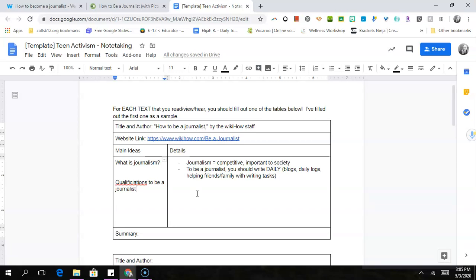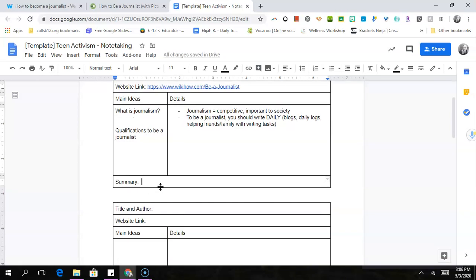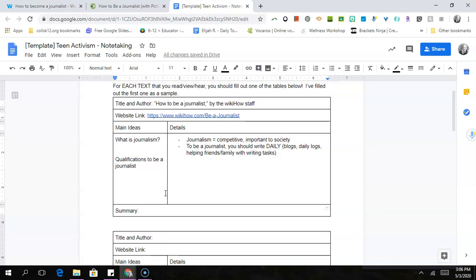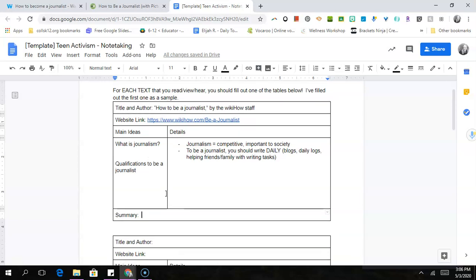Now, once I've read the whole article and I get to the end, I'll be ready to write a summary of the article. And the summary should be really short. I would say no more than 3 sentences. And you want to really just pinpoint what are the most important things from this article so that if you're going back into your notes and you've taken notes on lots and lots of articles, you can get the really, really important meat of it by going to the section that says summary.